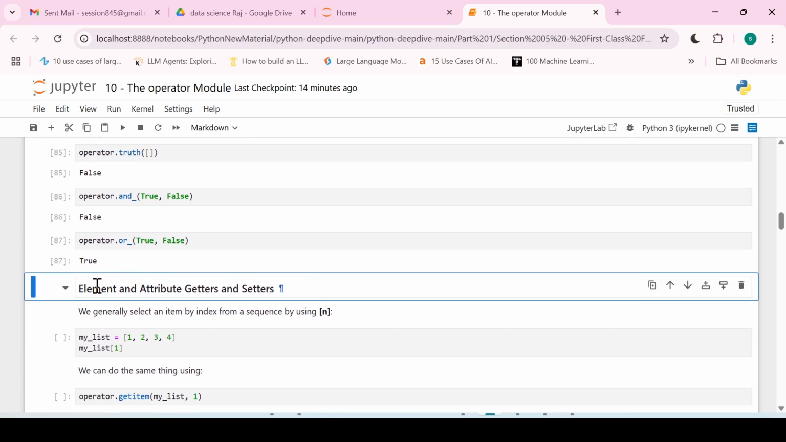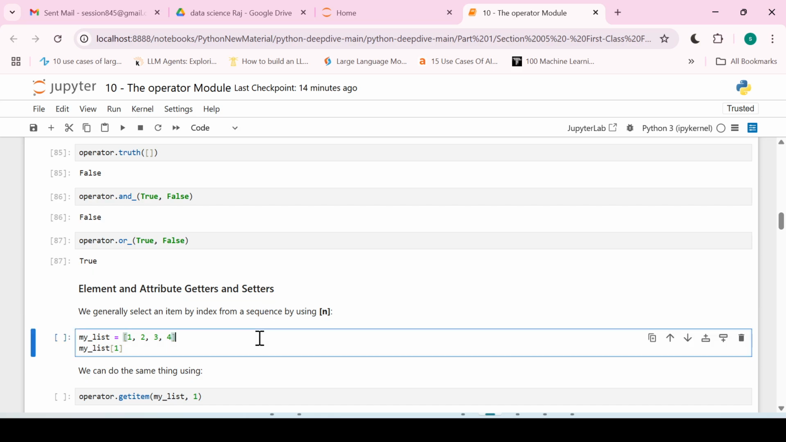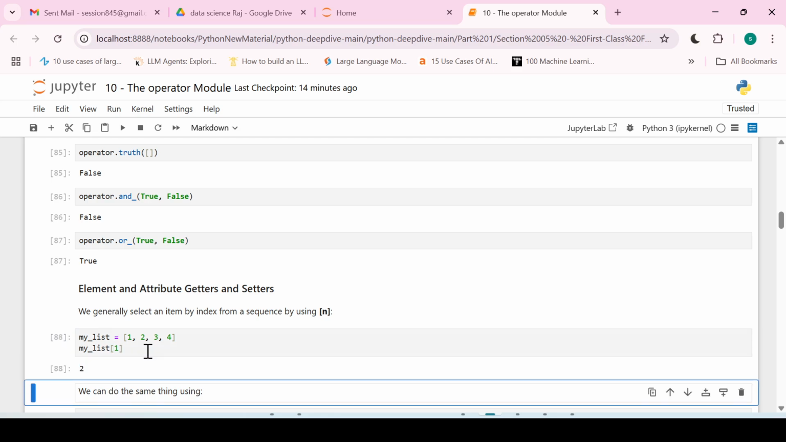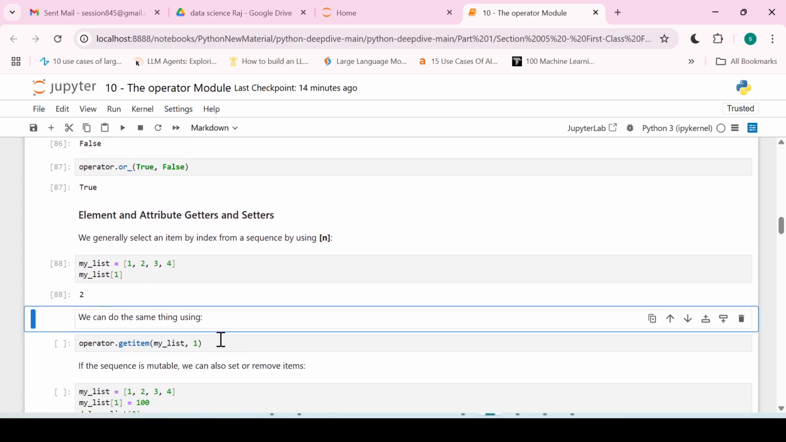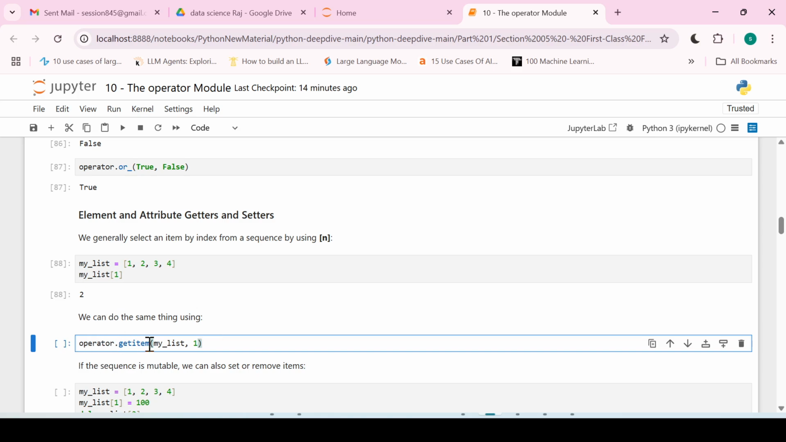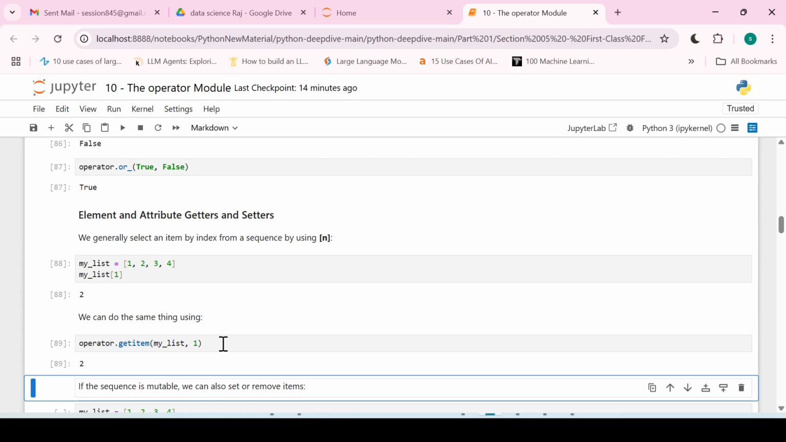Now let's try to understand the element and attribute getter and setter. Consider that we have this list with the values 1, 2, 3 and 4. To access the first element, we have to use the square brackets and pass the index of the element. Now we can achieve the same thing using the getitem function. So here we're saying operator.getitem, we pass my list, and then we say 1. This means that we want to access the value at index 1 of the list. So it will give you 2, the same output.